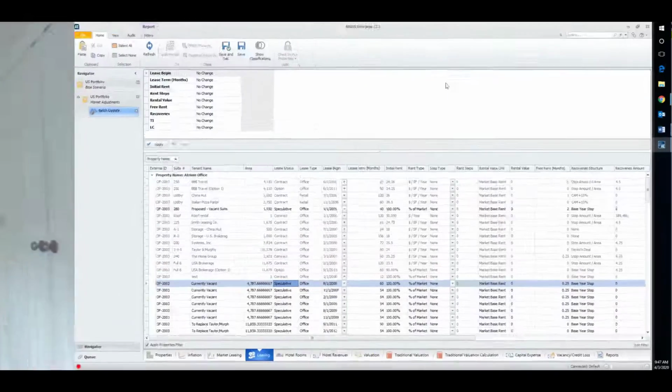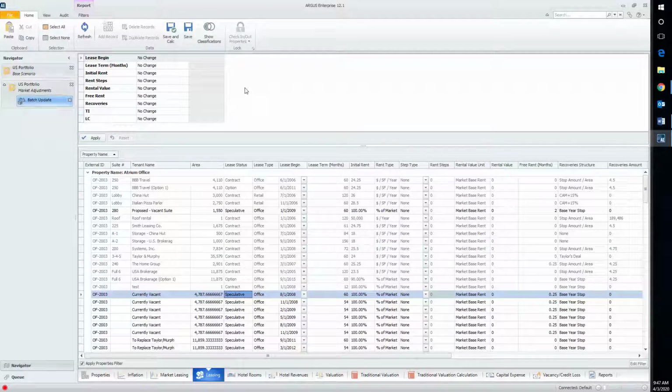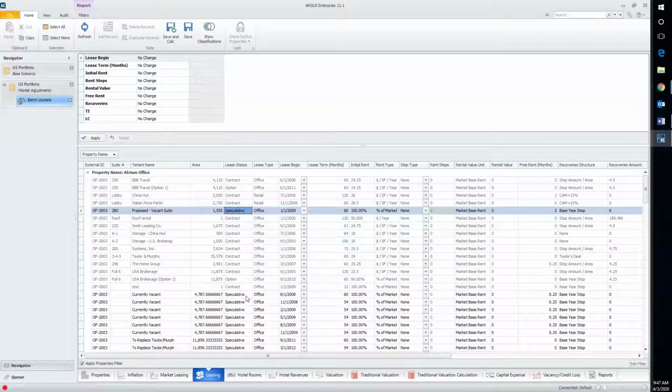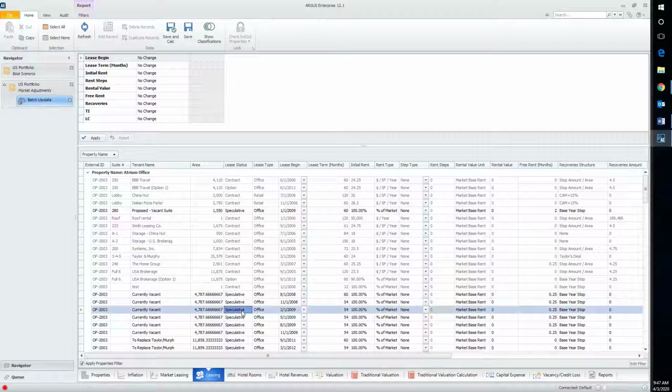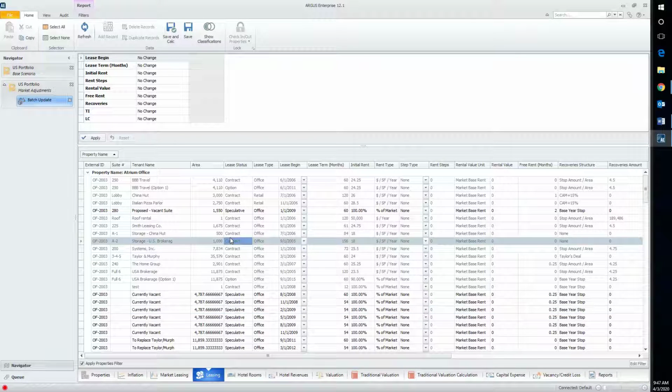In the leases tab, we're going to adjust the lease begin date for these speculative tenants. Notice, only the speculative tenants are showing as black. All of the contract tenants are grayed out. To make changes to a contract lease, you would have to go into the property, into the tenant rent roll to make that adjustment.